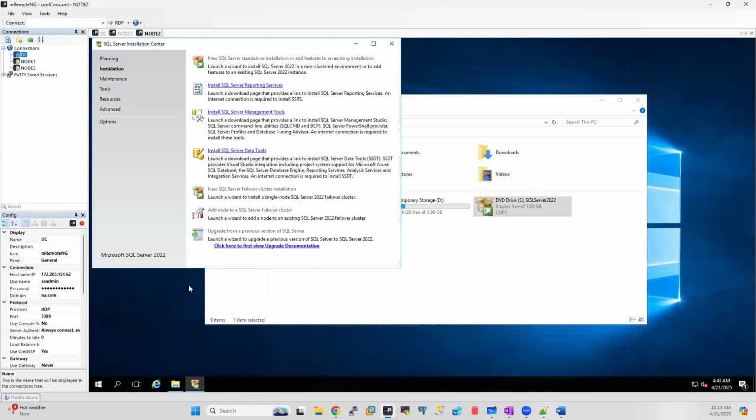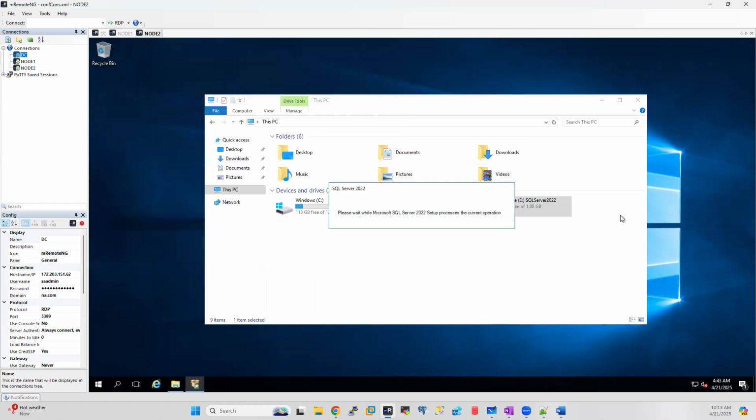Add new SQL Server cluster installation. Let's see, sir, will it allow or not? I'm in Node 2. When you are practicing, one core and 2 GB of RAM is not sufficient, so I need to go for a little higher value. Will it open or will it throw a low memory error? Let's see.